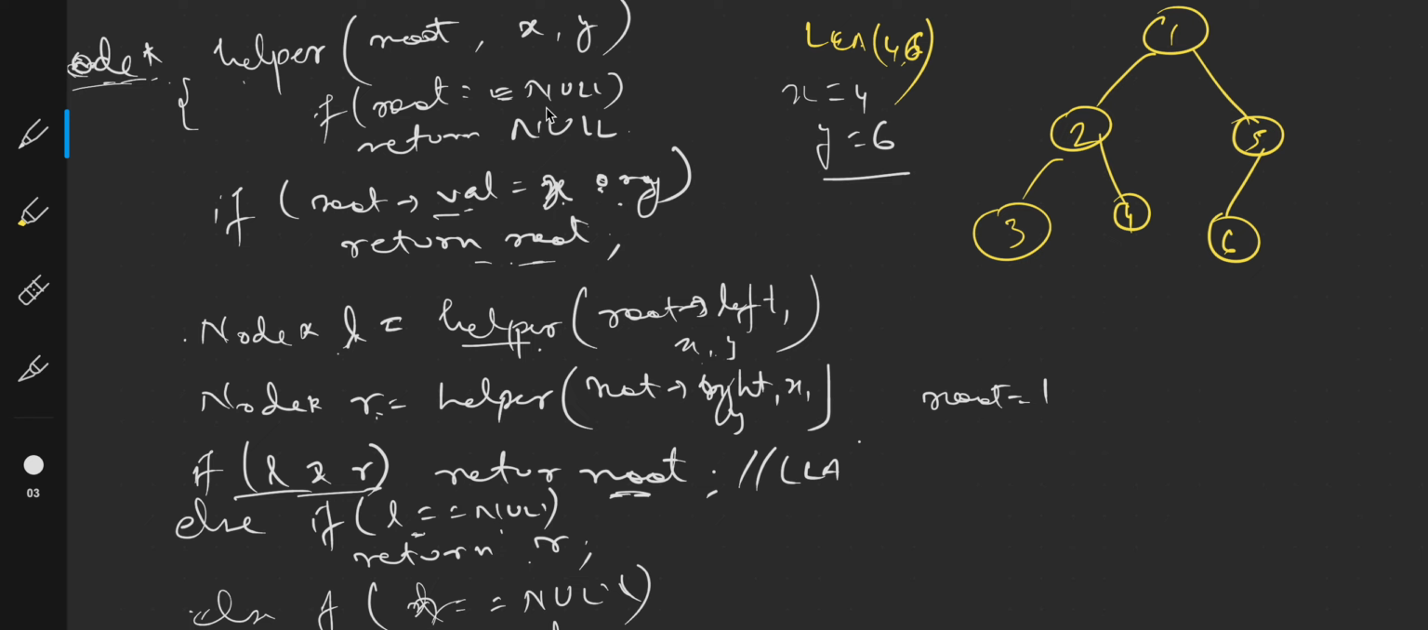We'll come here, we'll check if root is null. No, it's not null. We'll not go inside this condition. If root's value is equal to x or y, no, it's not true. We'll come down. Now we will evaluate the value of these two pointers. So L will be equal to helper of root's left, so that is 2, correct? So we'll come at 2, we'll check if root is null. No, root is now 2. No, root's value is equal to x or y. No, we'll come back. Sorry, we'll now evaluate again its left child.